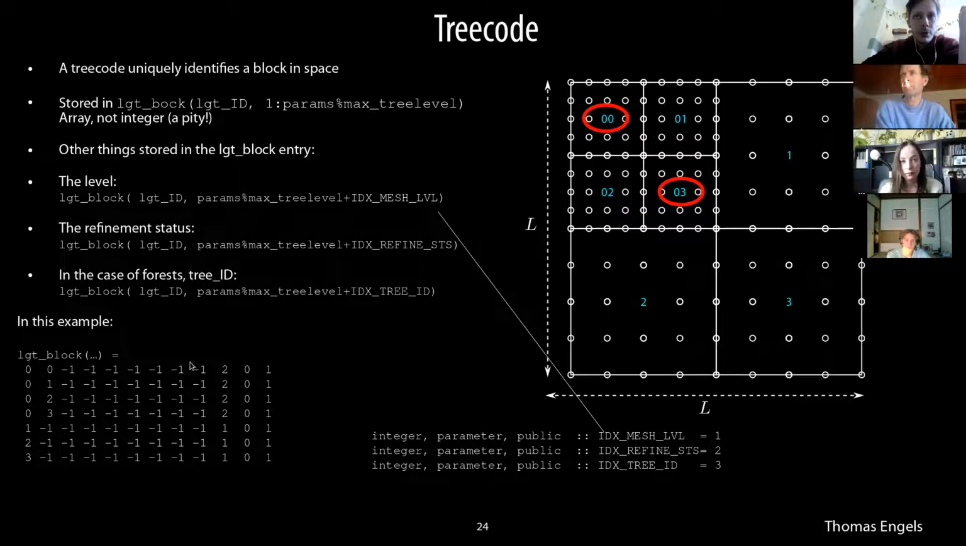Maybe we first look at it down here. This is how the LGT block array looks like. Each line represents one block. Now if we look, here's 0, 0, then -1, and so on. This means this tree code has two entries, 0, 0, it is this block over here.